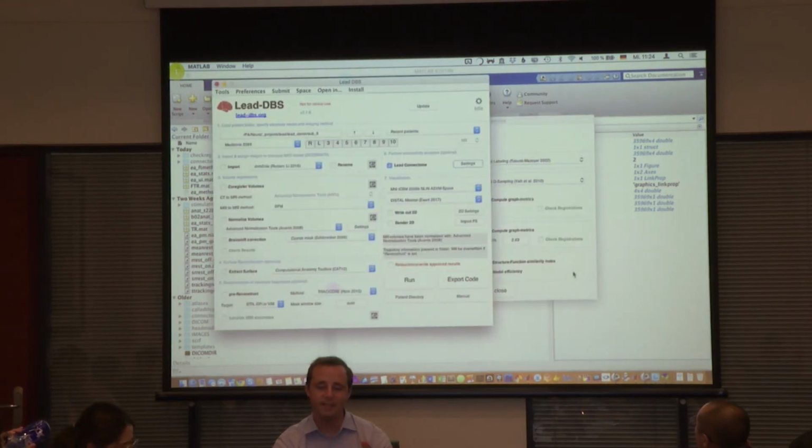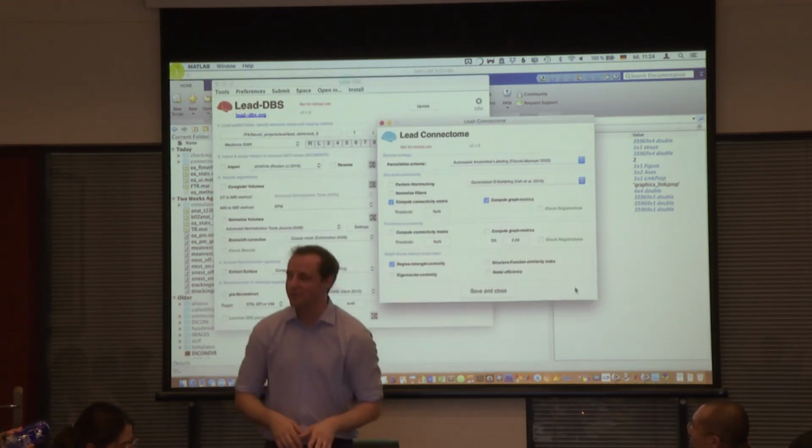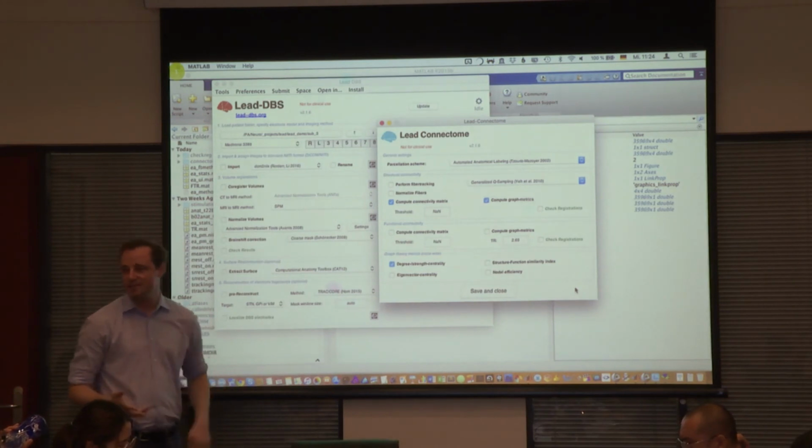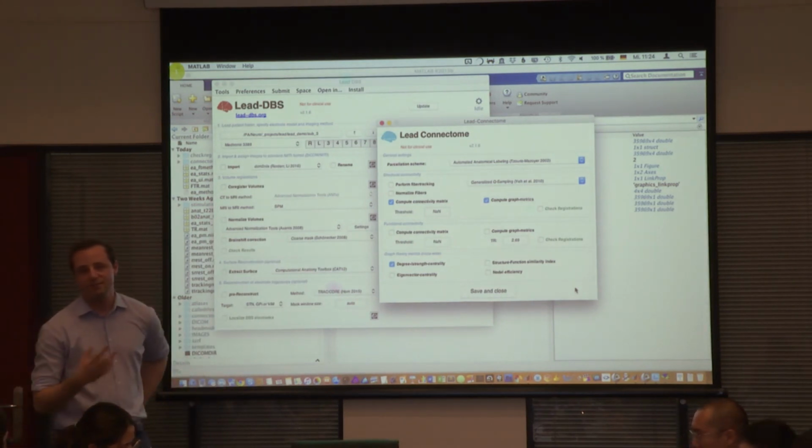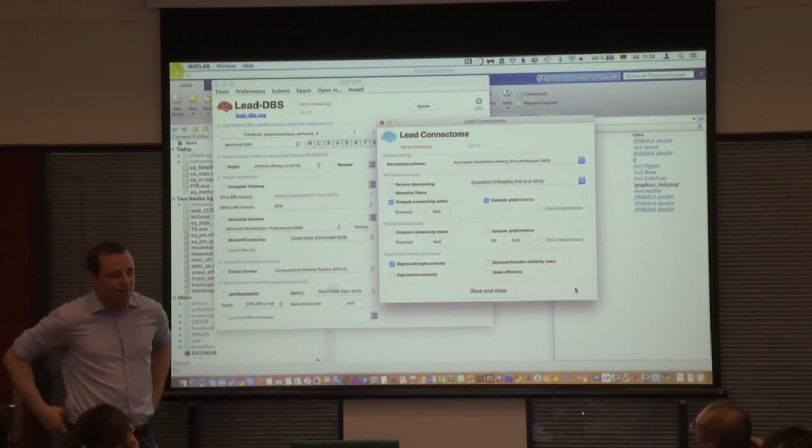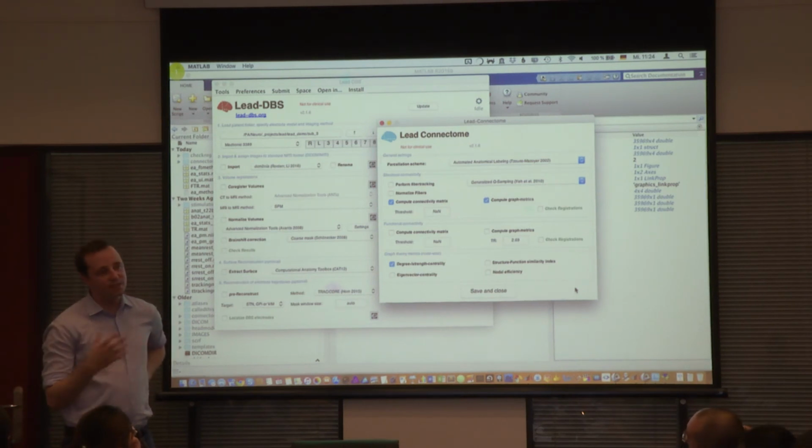Okay, but so this is a bit different than what I've shown you before. This is really processing patient-specific data. Right? So it's not using normative connectomes. But of course, you could also use these connectivity estimates in your patients.